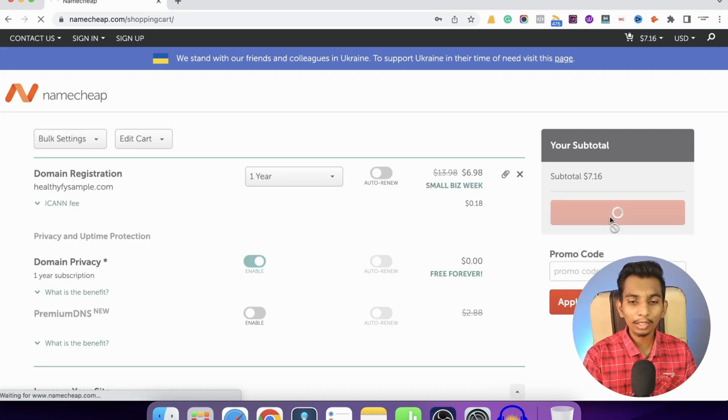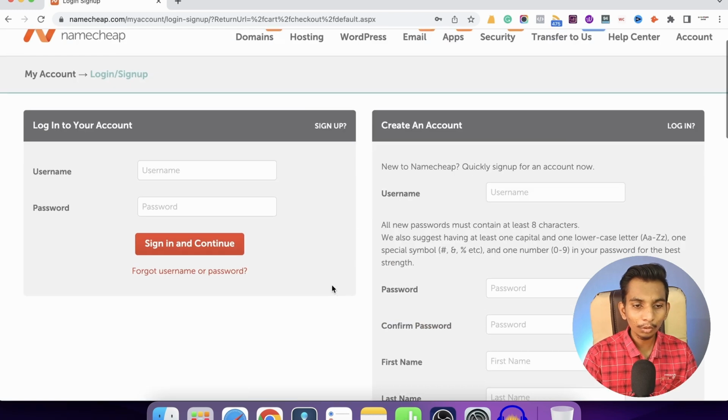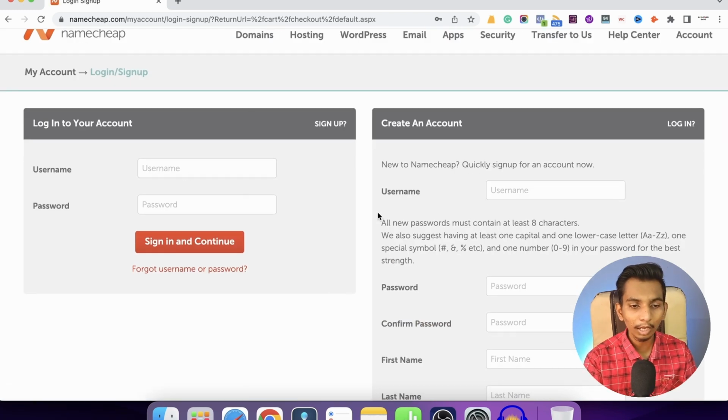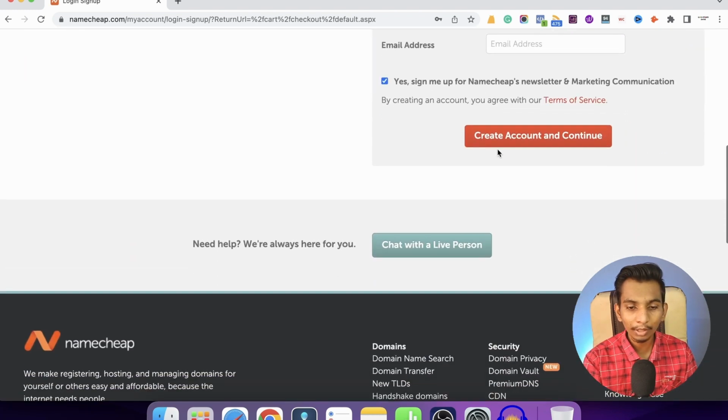When you come to your cart, simply click on the confirm order button, and it will take you to the next page where you need to create an account, or if you already have an account, you can simply log in from here. Once you have created an account, simply click here and it will take you to the Namecheap dashboard, from where you can access your domain settings and DNS management.